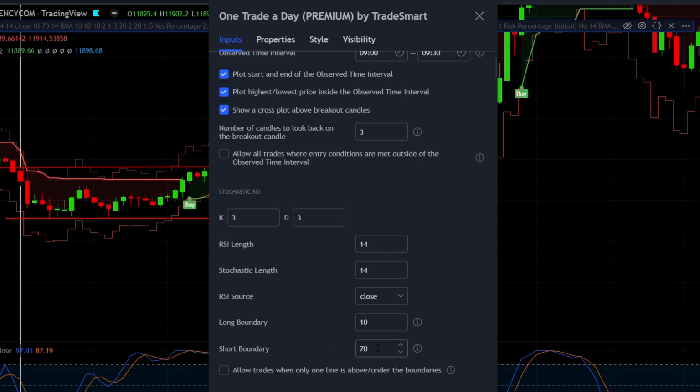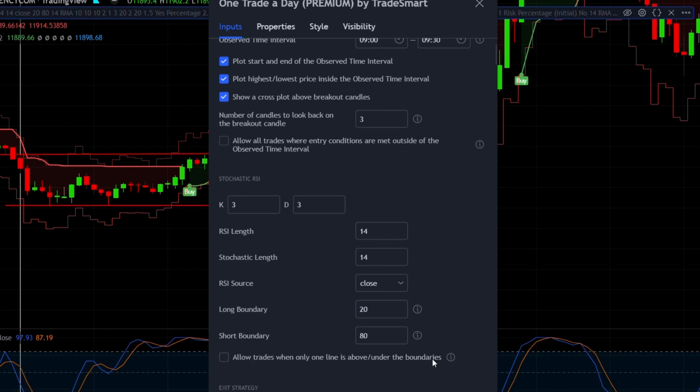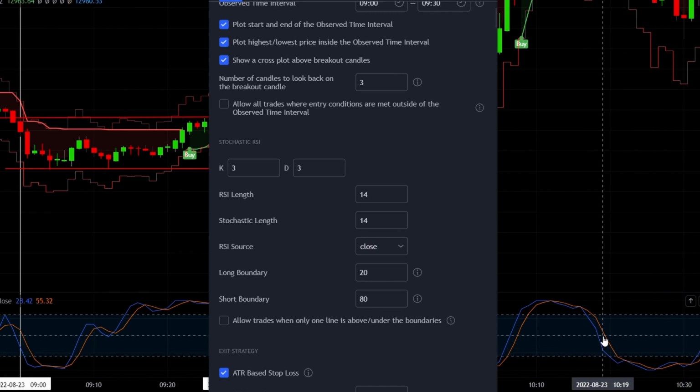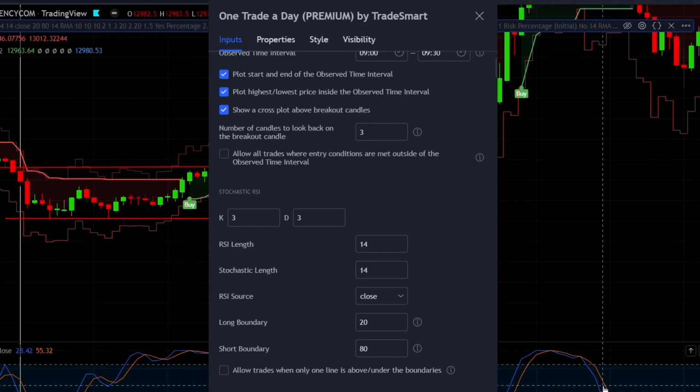And the last option in the base logic section is to allow trades when only one line is above or under the boundaries. If you take a look at the stochastic RSI, it can easily happen that only one line goes below the set low limit or goes above the set high limit before the cross up or cross down. By ticking this box, you allow that one line is enough to cross the set boundaries of the stochastic RSI for a valid entry. With these settings I mentioned before, you can set up the base logic of the strategy.